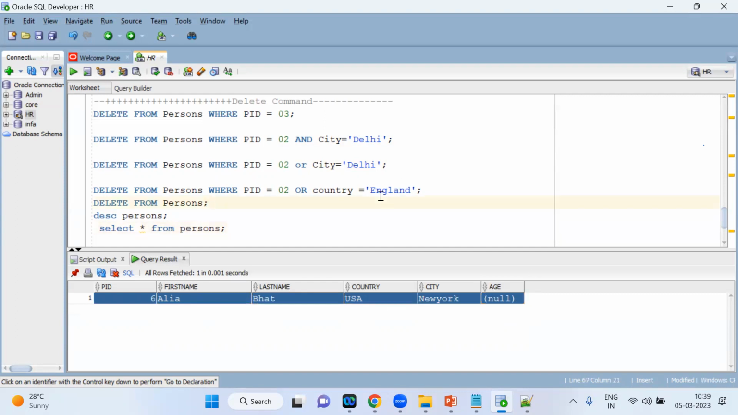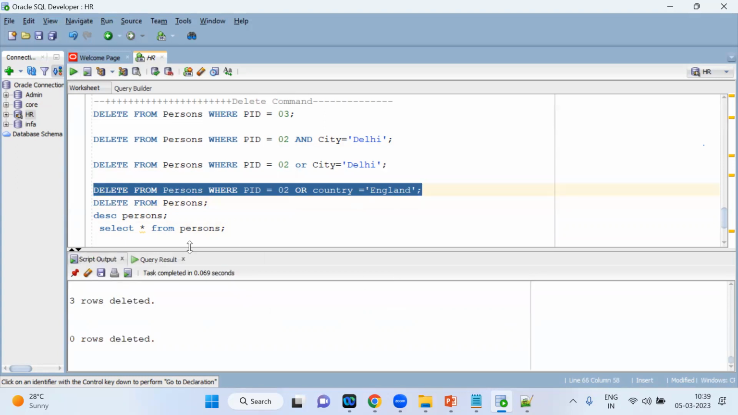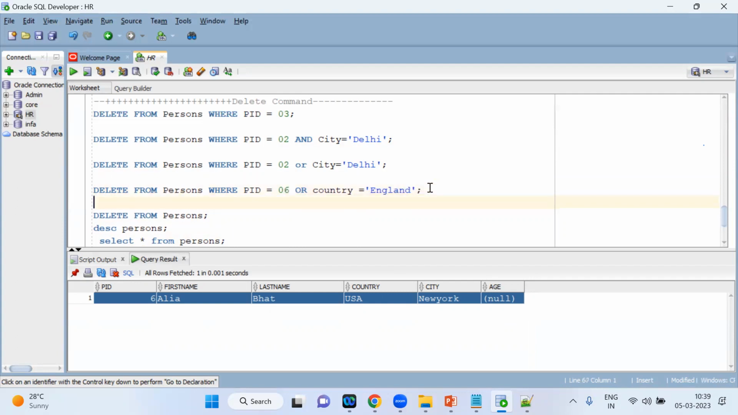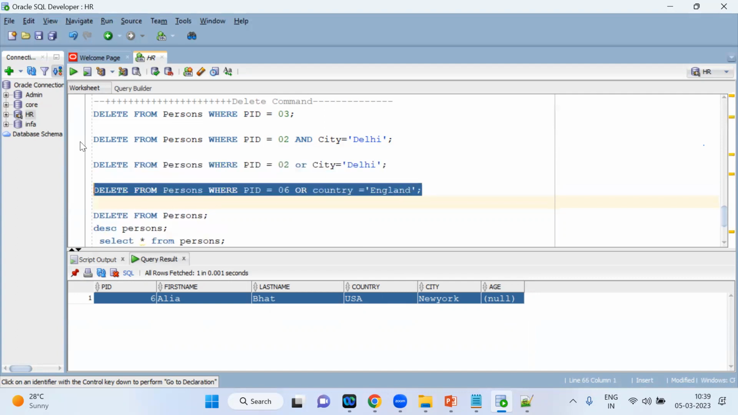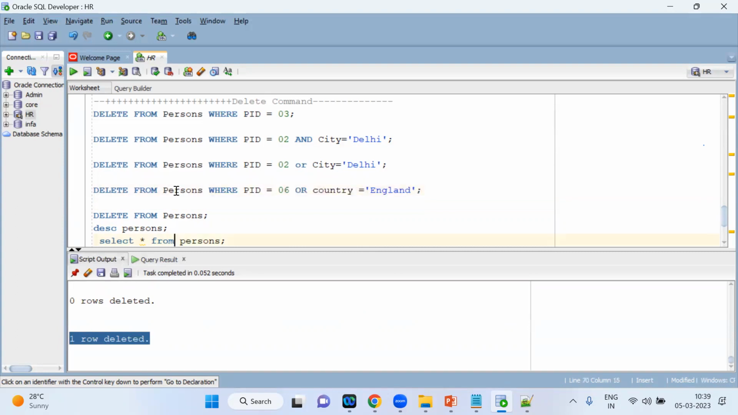So what about this one? Nothing will be deleted. Zero rows deleted. Now if I make country as USA, then 1 record will get deleted. If I make this a 6, then 1 record will get deleted. 1 row deleted. Now see the value. Everything is gone.